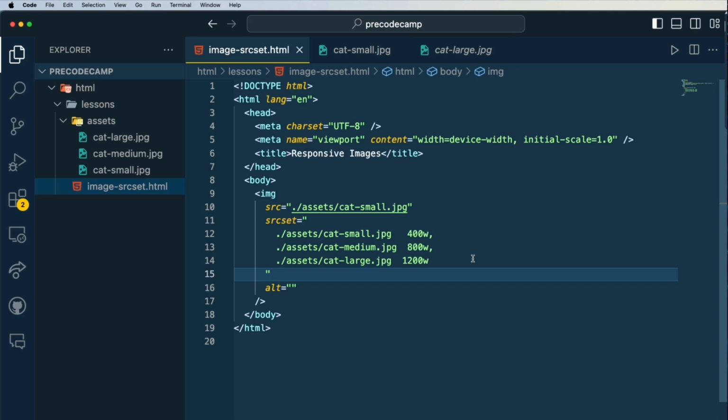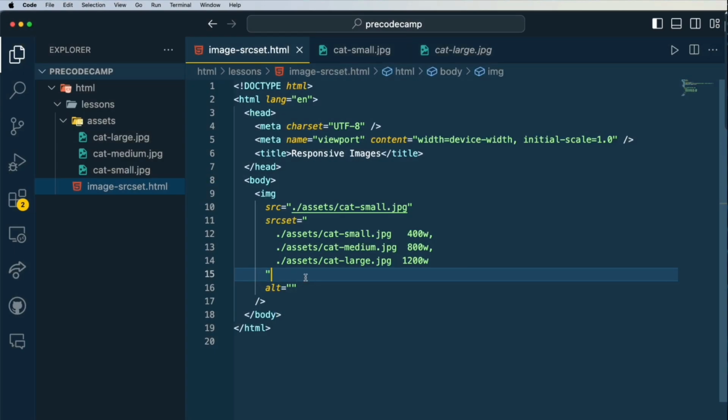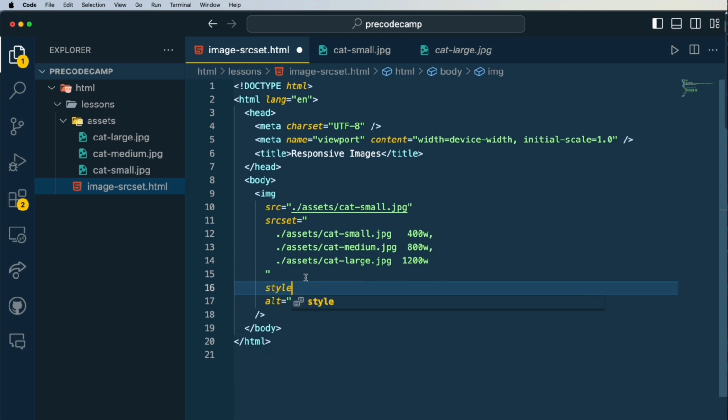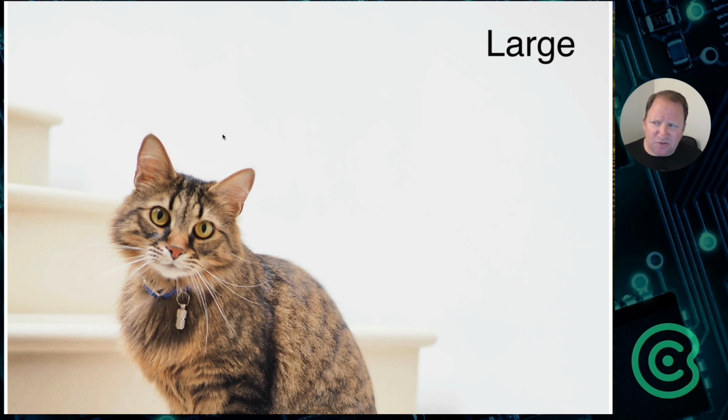And now it's time to take a look at the browser and what has just happened and how do we test this out. So we're back in the browser here, and one thing that I will do, let's go back to Visual Studio Code here, and let's just go ahead and add a style attribute, and let's just make the width 100% just to help us with keeping the photo to the browser width here. So I'm going to go ahead and save that, and then let's go ahead and take a look at the images now. So we did in fact get a large image, which is good.